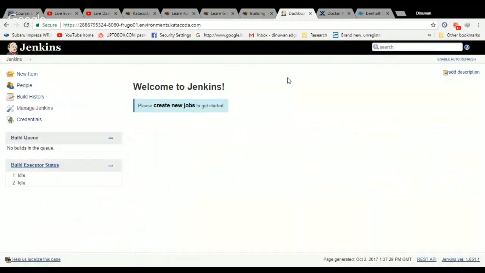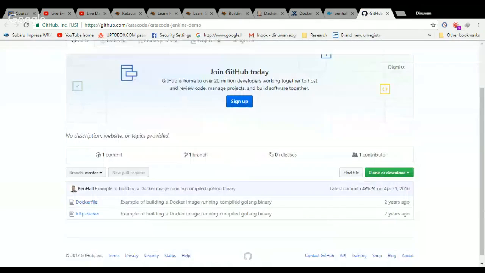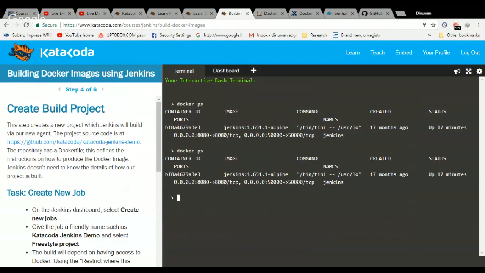Let's move to the fourth step. In this one, create build project. These steps create a new project which Jenkins will build via our new agent. So the project source code is at this link. So you can see the code in here. So the repository has a Dockerfile. This defines the instructions on how to produce the Docker image. So Jenkins doesn't need to know the details of how our project builds.